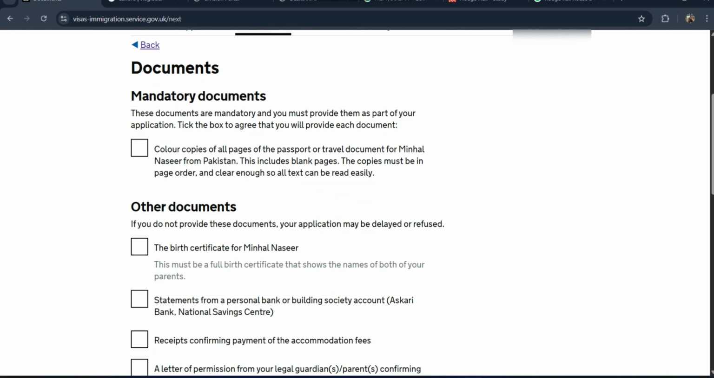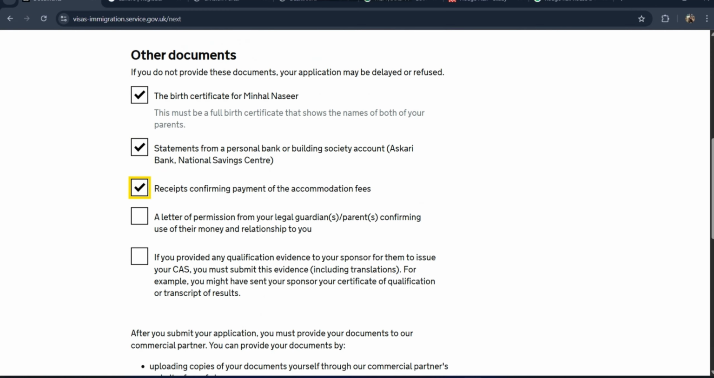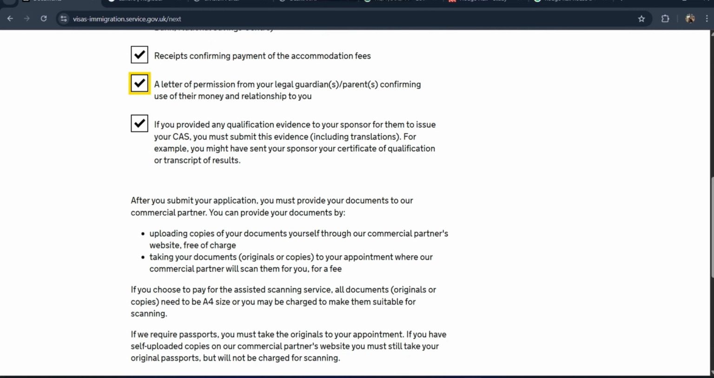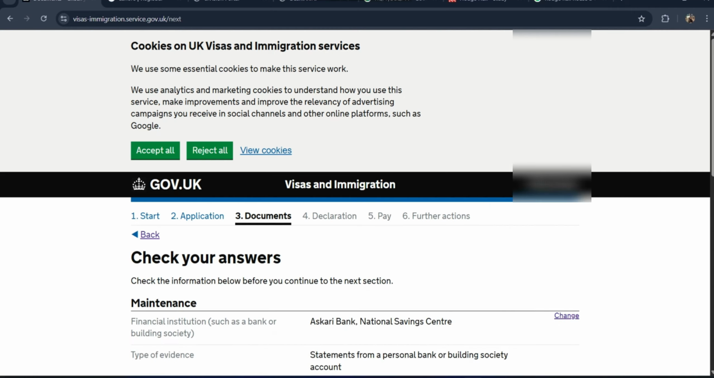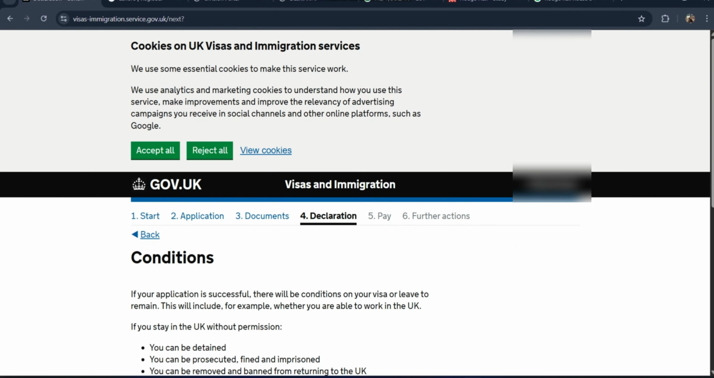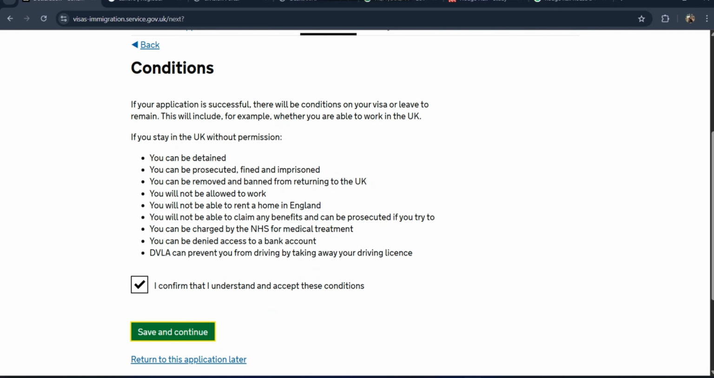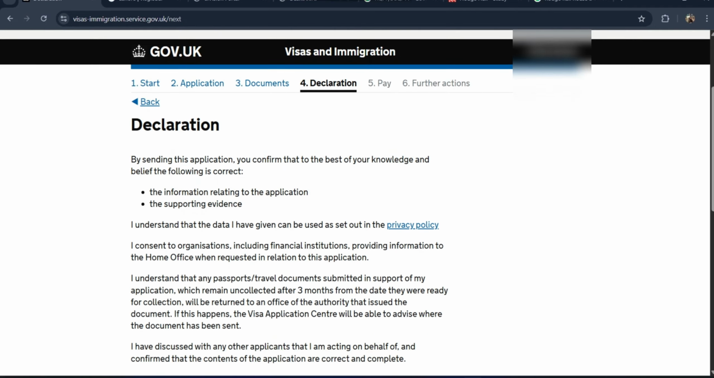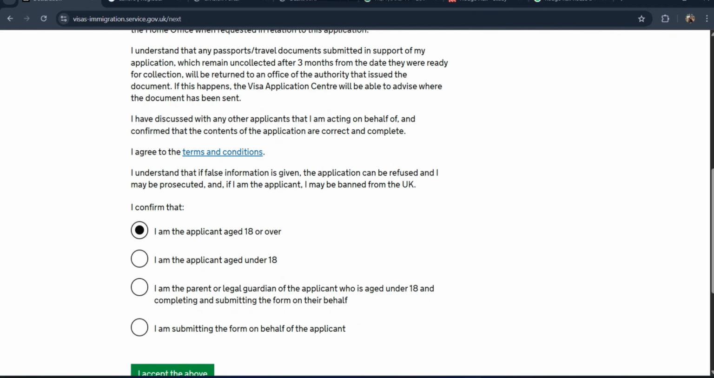After this, you will be given a checklist of mandatory documents. Make sure to tick them all and bring them along for your appointment. Review your answers before moving forward. Next, you must agree to certain conditions according to UK law. Finally, you will have to make a declaration before completing the form.